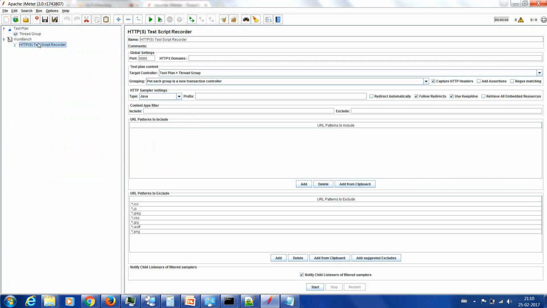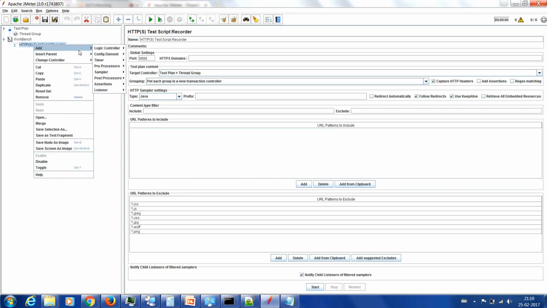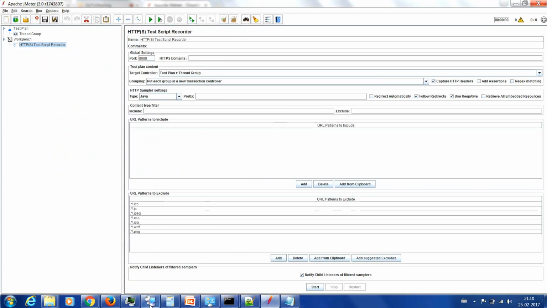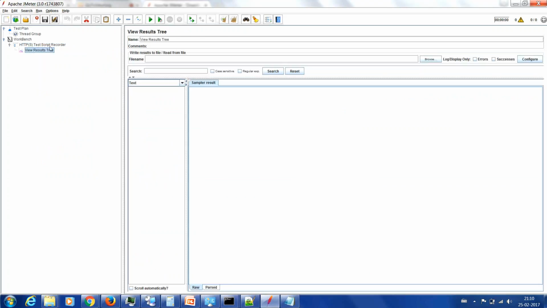You have to right click on the HTTP(S) test script recorder, go to Add, go to Listener, and then add the View Results Tree. Are you able to see that View Results Tree? Okay, you have to add the View Results Tree.